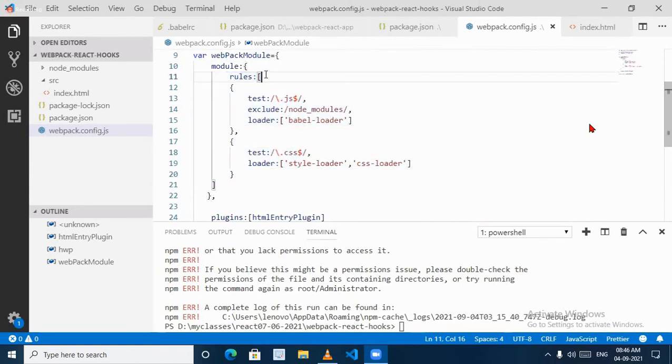Those rules, you have to mention multiple things, right? So it's like an array. The array contains what? Objects. See this, this is one object. The first object, if you observe, has test as the key. This is the key, you should not change it.